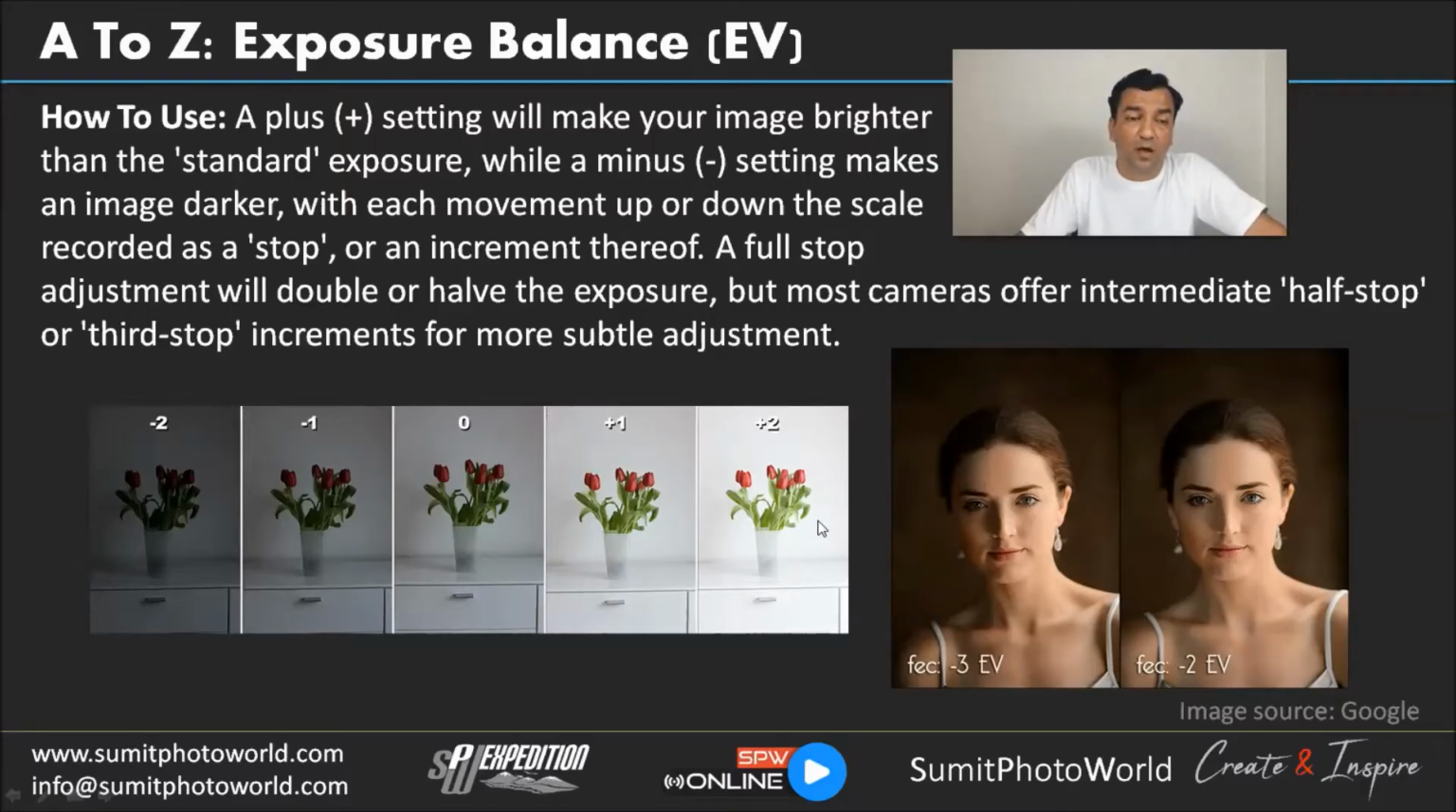So if we go brighter in the first example, where we have a flower pot, if we add values and make the settings plus, you can see we reach a state at plus two where the image looks pure white. But in the middle, when we have no exposure compensation applied, the image looks quite dull and the light is not looking very good. So we have used exposure compensation to make the image look brighter and with a better exposure.